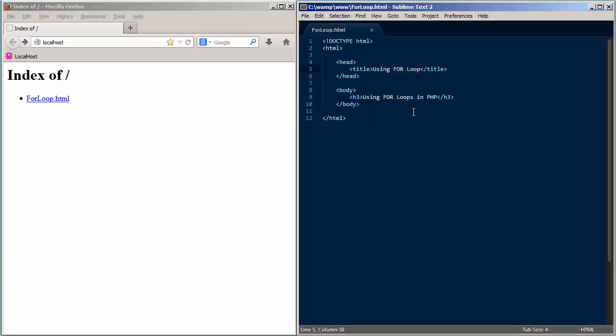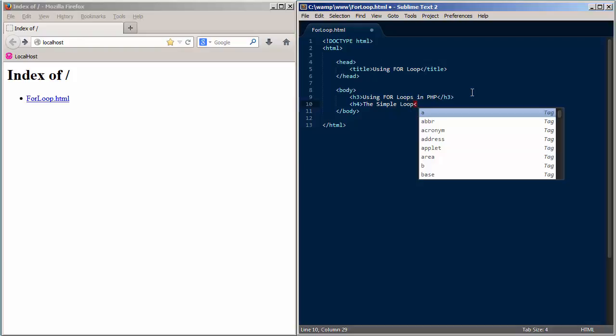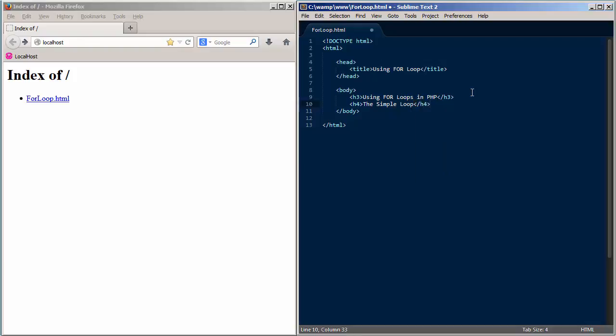And in my body I've got an H3 heading called "using the for loop in PHP," and I'm going to add another H4 heading underneath that because we're going to do two separate loops here. I'm going to call this the simple loop, and then close out that H4 tag, because I want to demonstrate two different ways of doing loops. We're going to do a simple loop first, and then demonstrate a little more complex loop.